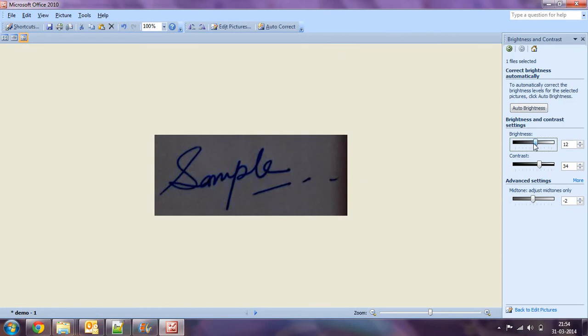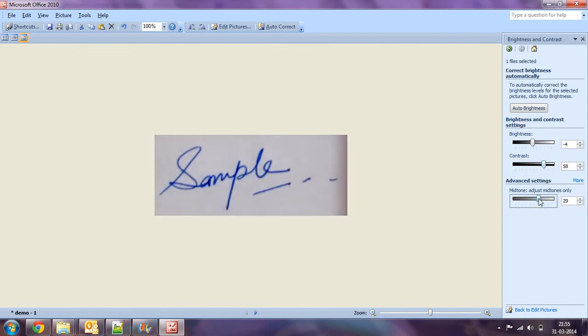You can adjust everything according to your use, and whatever is best, you can just keep it. Okay, so this is the final image, which I think I can upload in the form. So I'll save it, and we are ready to upload it.